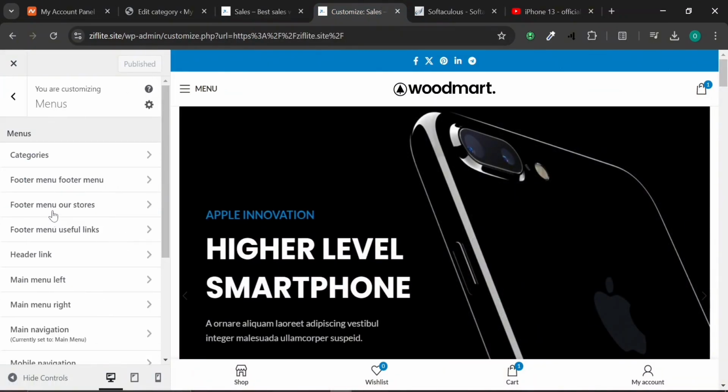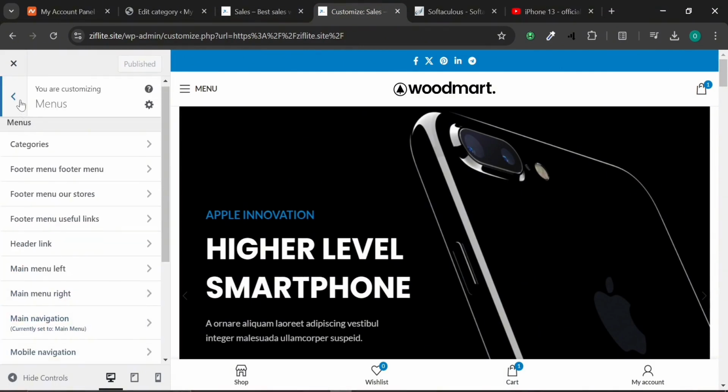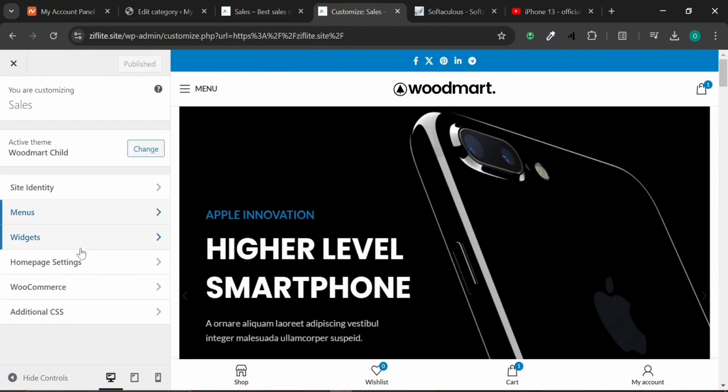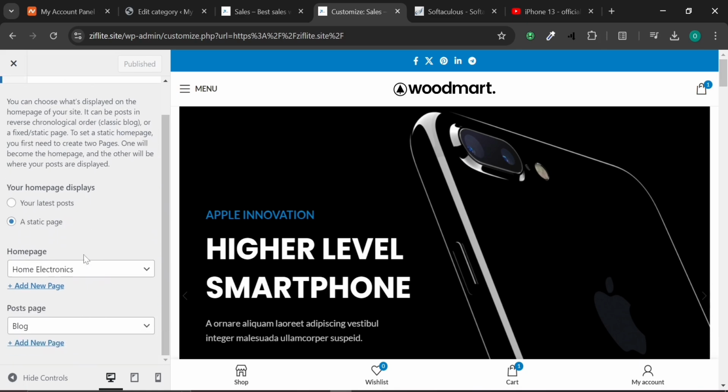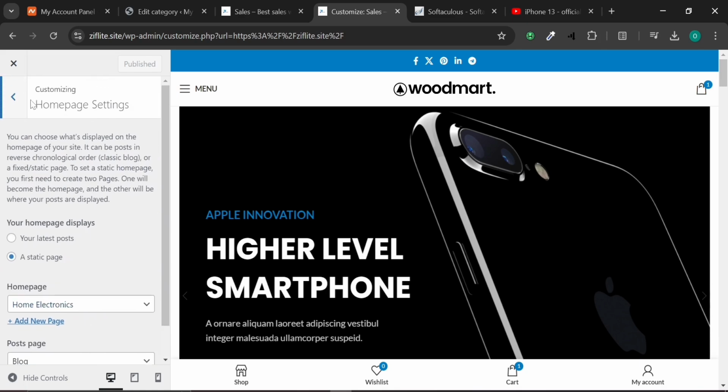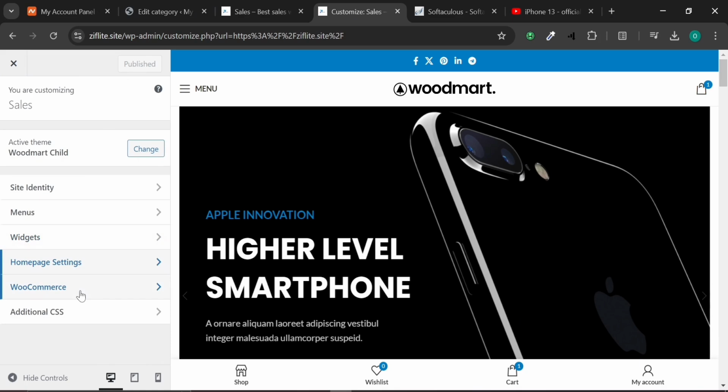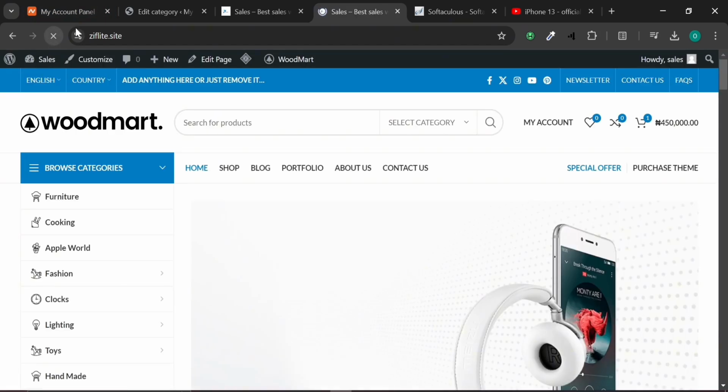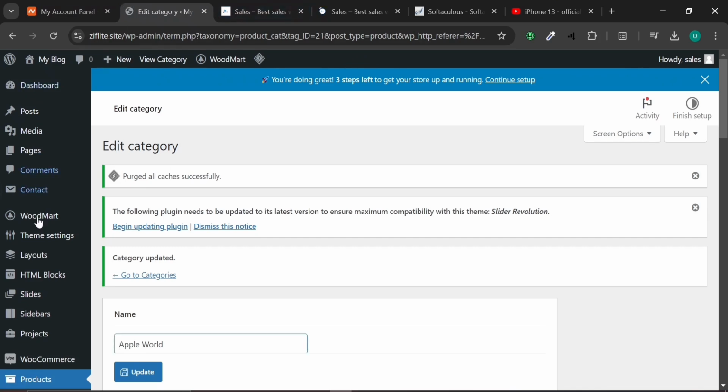Now once that's done, we'll go back. We have your menus, you have your footer and all of this stuff which we've talked about. We have your homepage settings. Okay. This is perfect. Now we have your identity, site menu, and all. So basically these are the few things you could change from your customization.